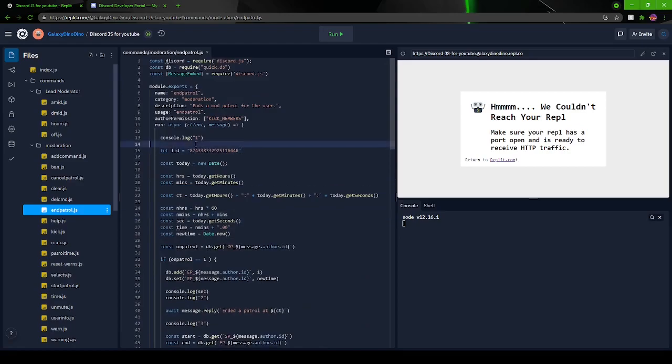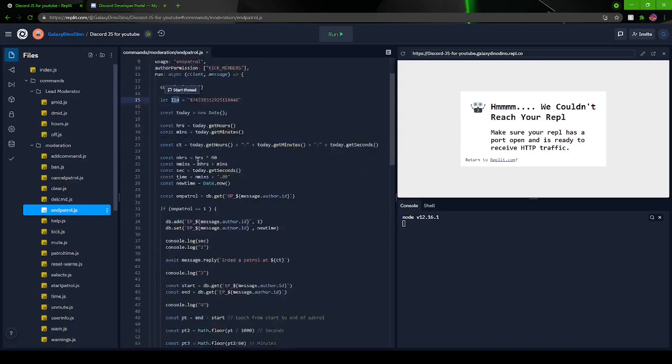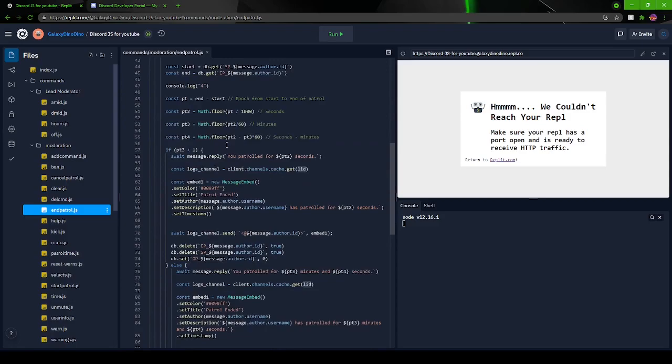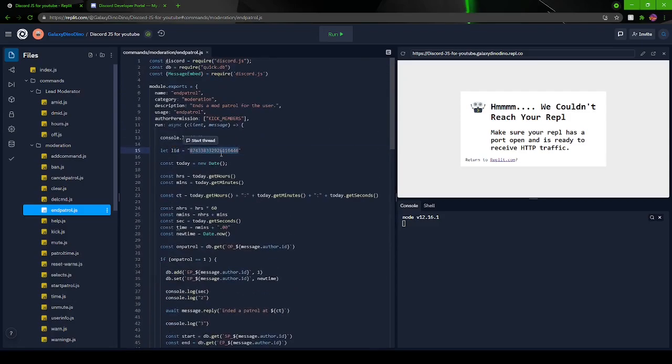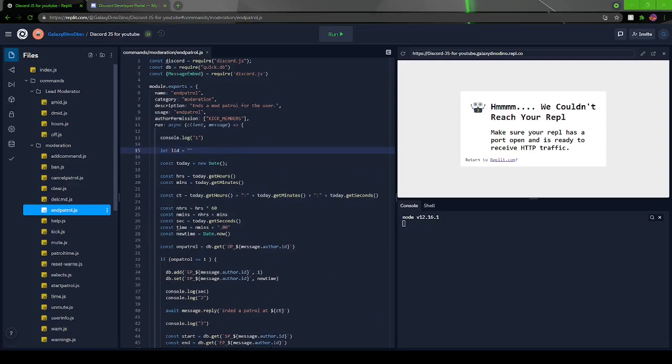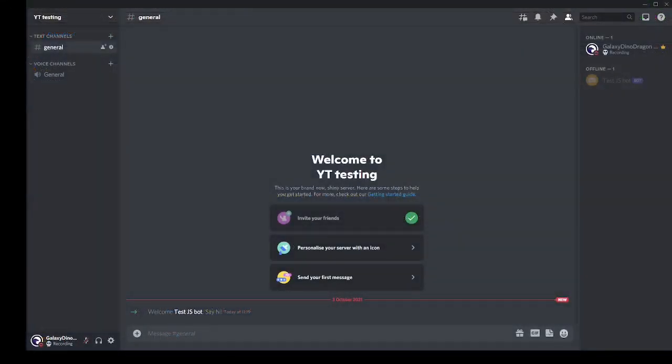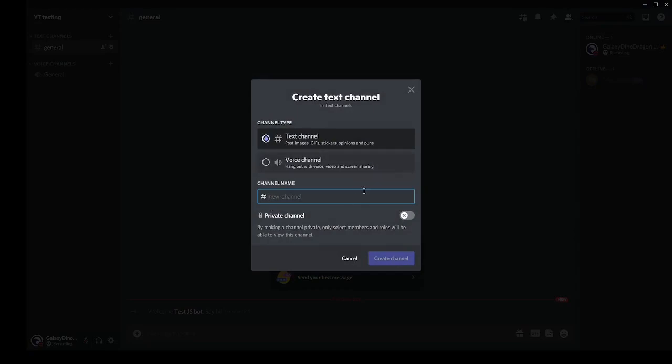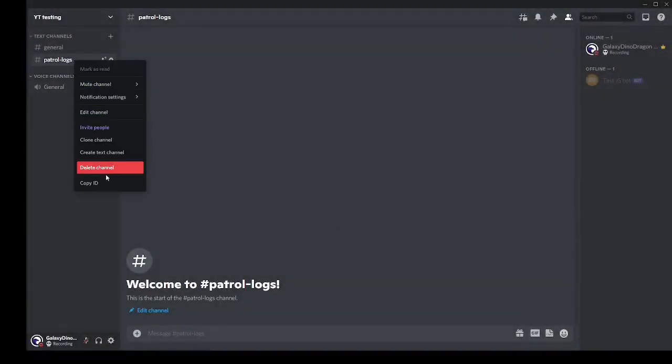Where do I use this? Okay, this is the channel that you send the patrols to. So let's make a channel for that. So simply just click in your moderator category. Patrol logs is usually a good name for it.